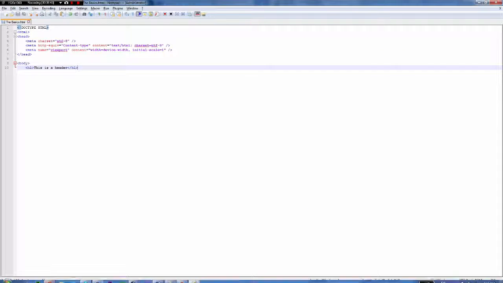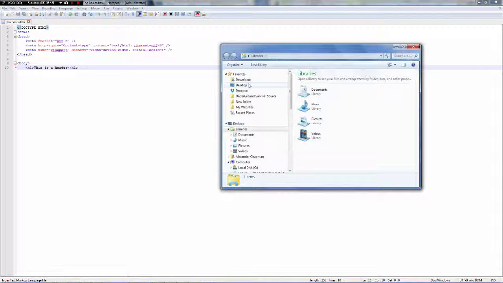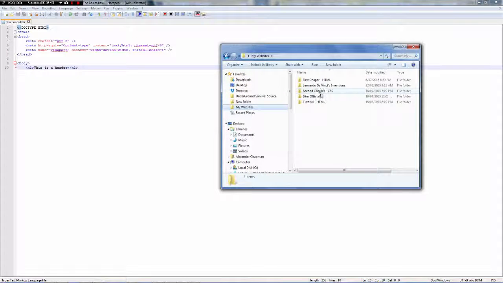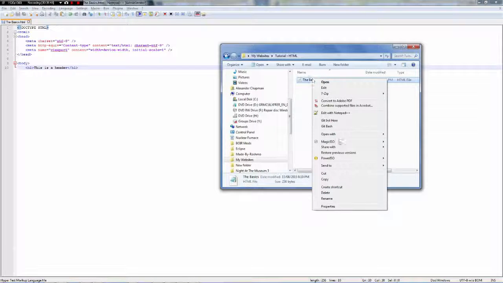So we'll save. Now what we'll do is we'll open it, and we'll go to my websites tutorial, and we'll open with Google Chrome, my personal favorite, and there you go. As of present, we haven't set a title, so it will say the basics.html, but if you notice, we have in a big font, this is a header. Okay, good, we've got text on a page. Yay, that's a website, everybody. Not exactly the most pleasing website ever, but it's a website.